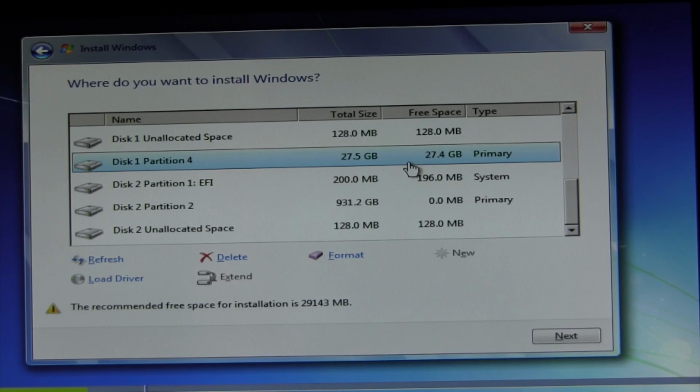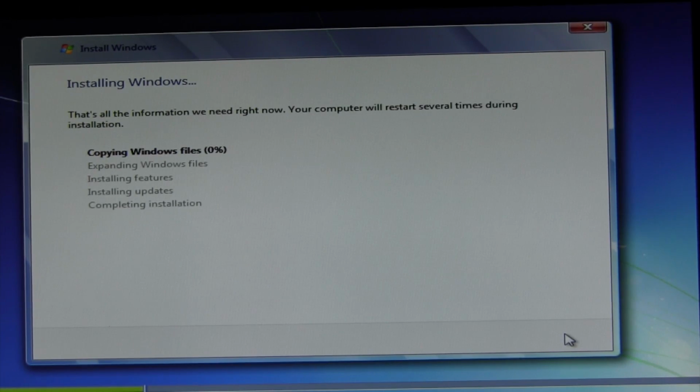And also, like I said, if you unplug your hard drives, it will make finding this a lot easier to make sure you don't install it to the wrong partition. And as you can see down here, the only warning I'm getting is that it's recommended that I have more space, but that's no big deal. So just click Next. And this will probably take about 20 minutes or so. I'll be back once this is done.